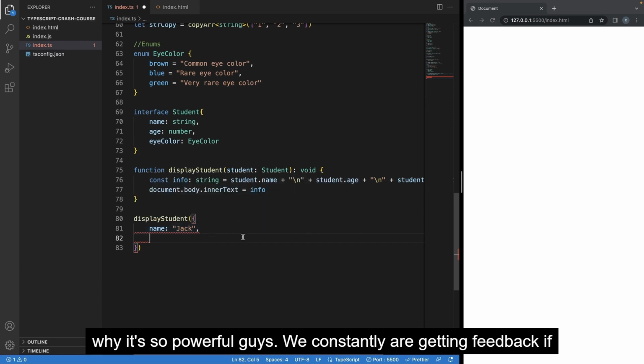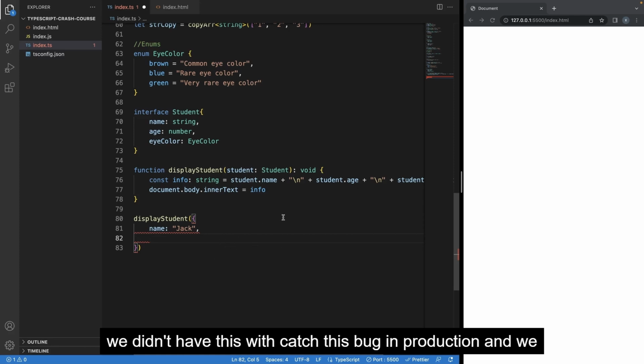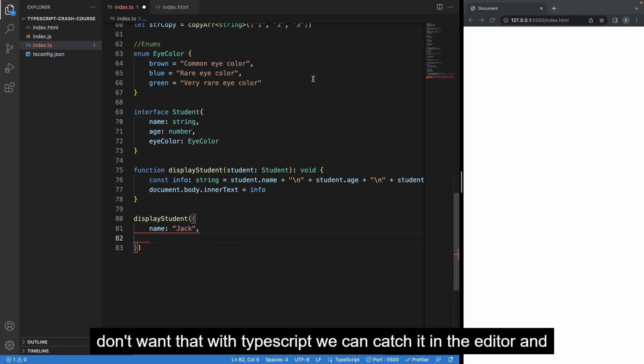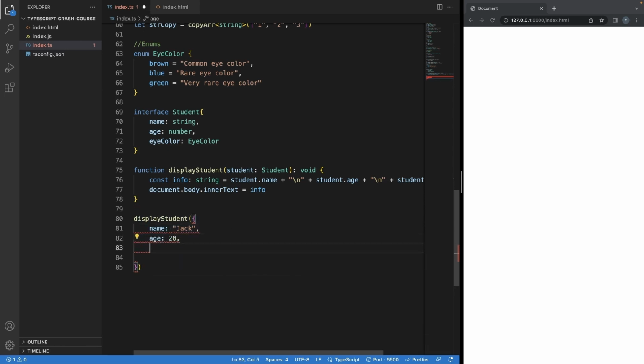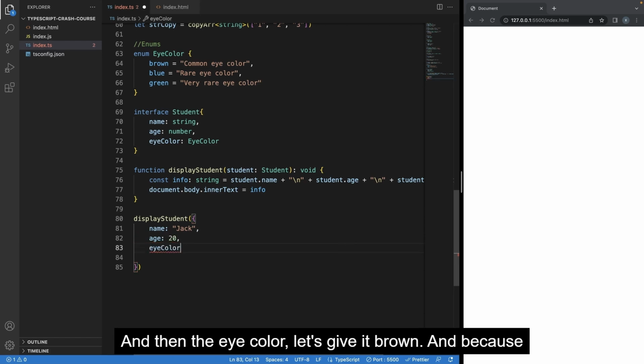So that's why it's so powerful, guys. We constantly are getting feedback. If we didn't have this, we'd catch this bug in production, and we don't want that. With TypeScript, we can catch it in the editor. And then we need to have an age. Let's say that's 20. And then the eye color, let's give it brown.